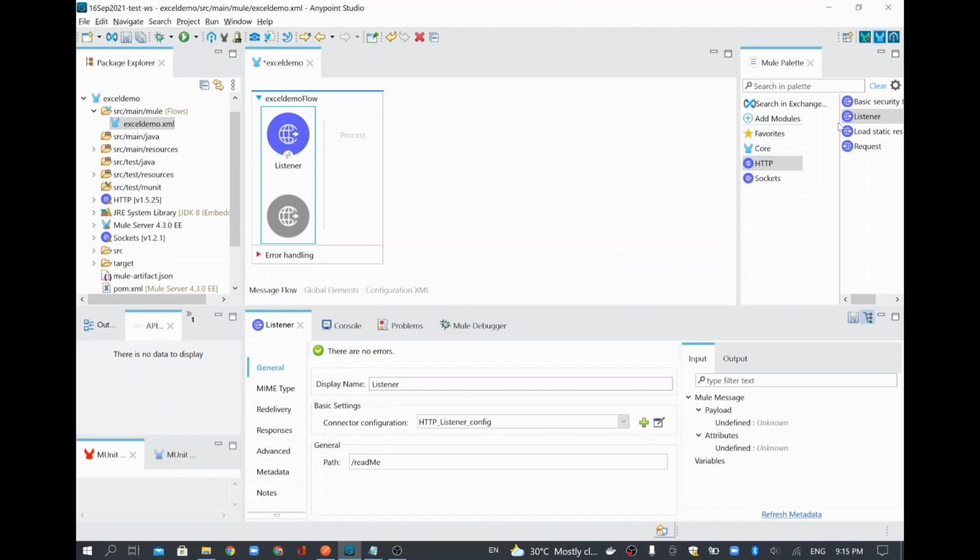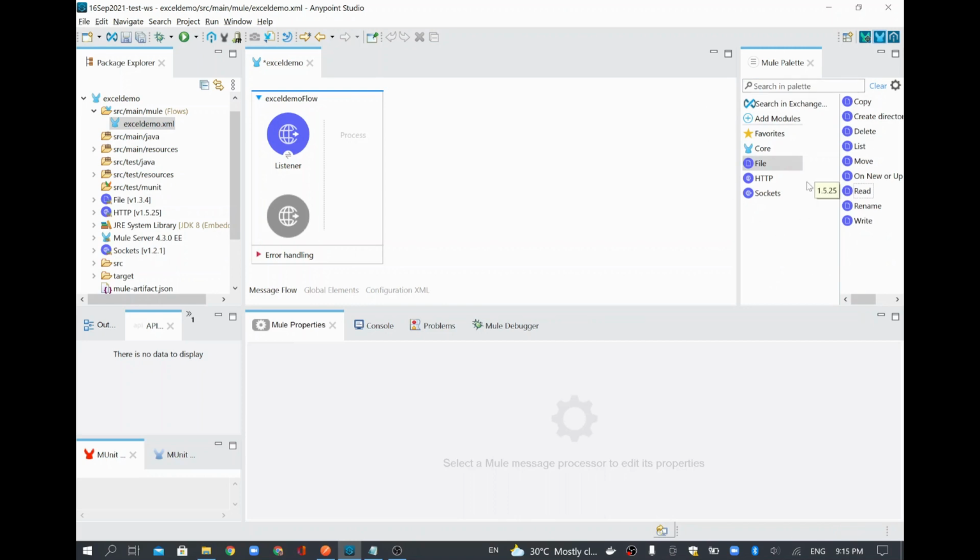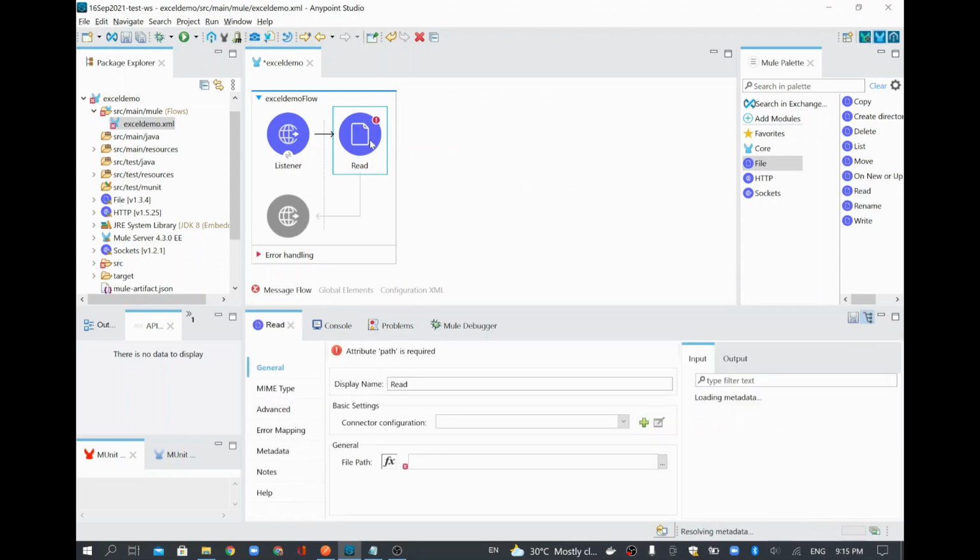Then we are going to read the file, right? So we need a file connector. I'll add a file module and drag and drop it into my project. Then I'm going to use a read operation in order to read the file. I copied the read function, and we need to configure the connector configuration.